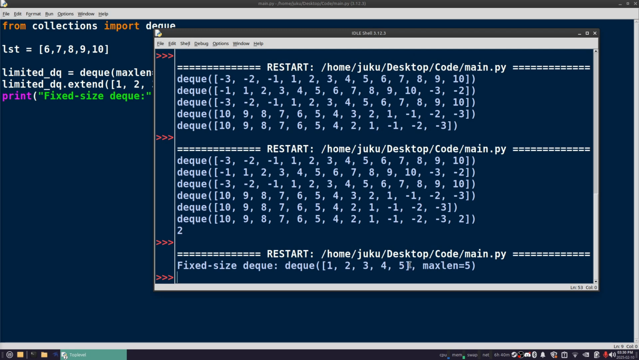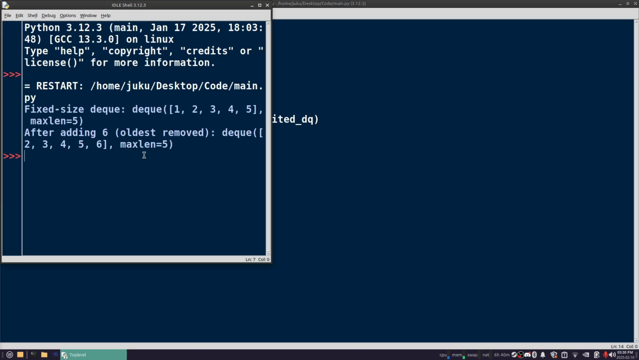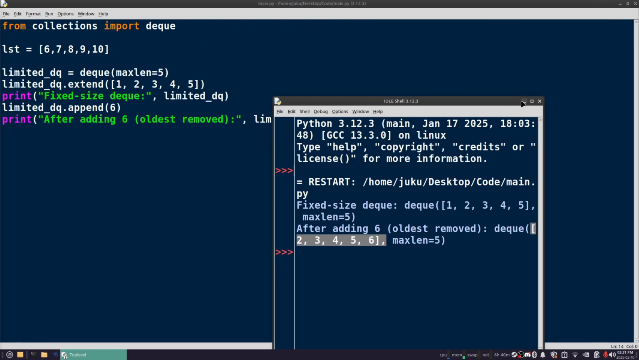We'll have 1, 2, 3, 4, 5, it's max length. And what that does is that when you go ahead and append 1 to the end, if it's more than the max length, it'll automatically remove 1 from the opposite side. So that means if we add a 6 to the end, and then we print it out, we should expect it to automatically remove this 1 from the other side. And that's exactly what we have. We have 1, 2, 3, 4, 5. It automatically deleted the 1, added the 6, and now we have 2, 3, 4, 5, 6.